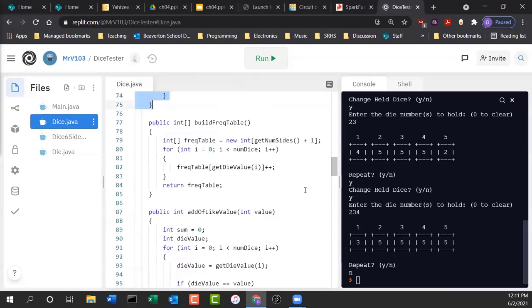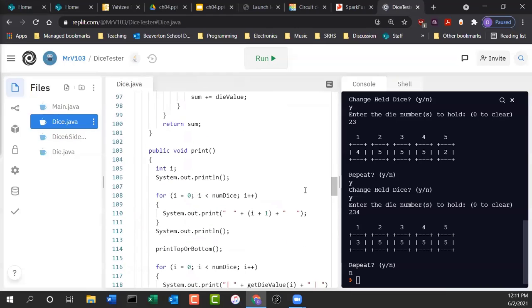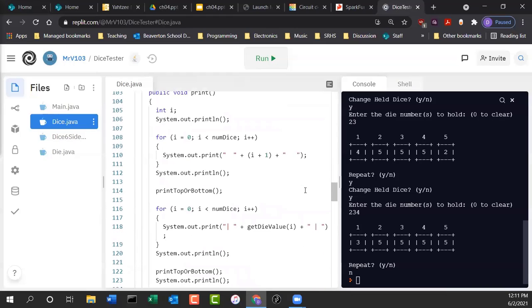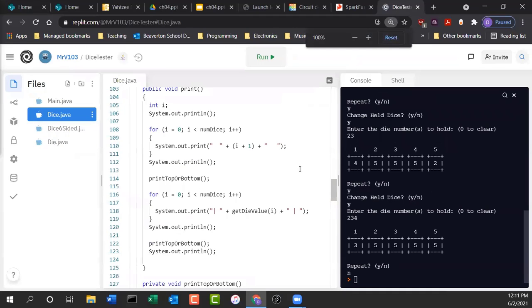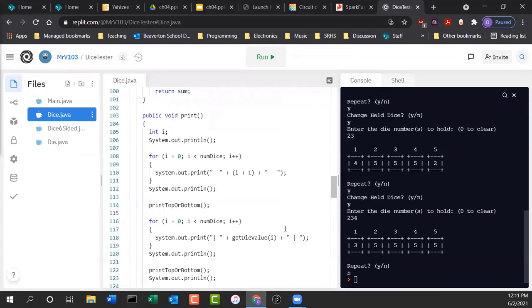So here's the print method. I'll go through this slowly so you can see it all. Maybe let me zoom out a bit. Yeah, so there's your print method. That's the one that prints out all the dice on the screen. Let me just walk through it really fast. I use this in loops everywhere. Since we're printing horizontally rather than vertically, we have to print one stripe at a time.